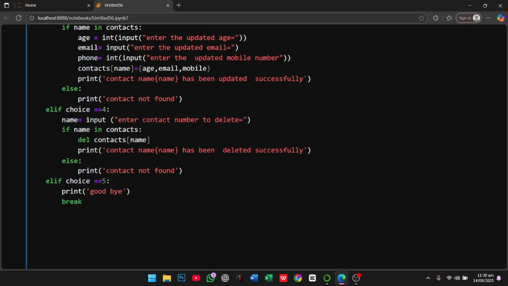Now we are making only 5 choices, but a user can enter any number, because we get input from a user. If a user enters a number like 6, 7, or 8, we don't have any choices above 5. We only have 1 to 5. Otherwise the program would keep executing, so for this we have to write an else, and here I have to print invalid input.